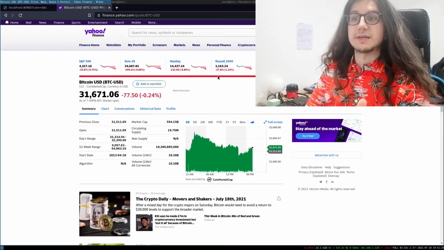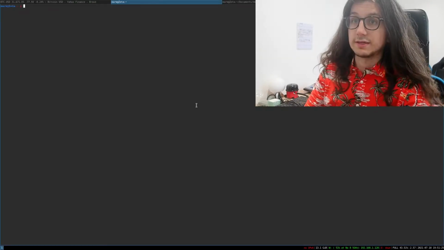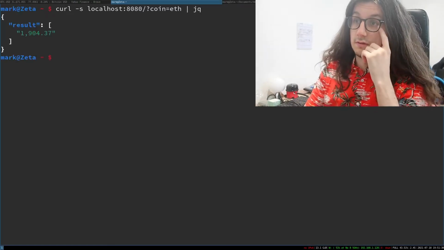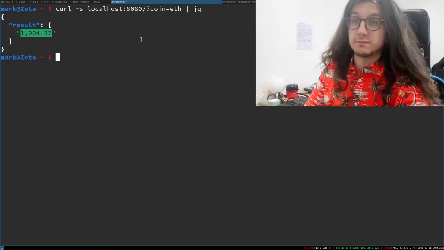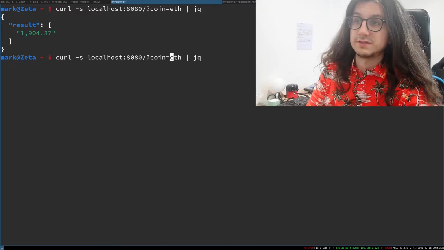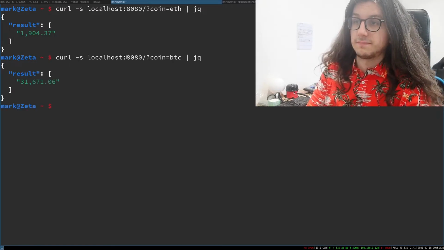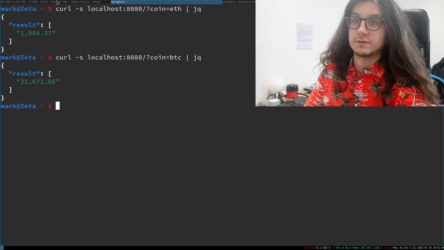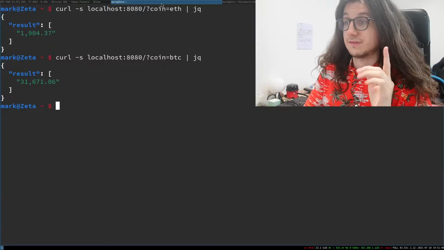I'm going to turn this website into an API so that it ends up looking like this. There we go. We got the real amount. Coin is E, that is E. Coin is BTC. There we go. We got the Bitcoin result. So we're going to turn this website into an API.